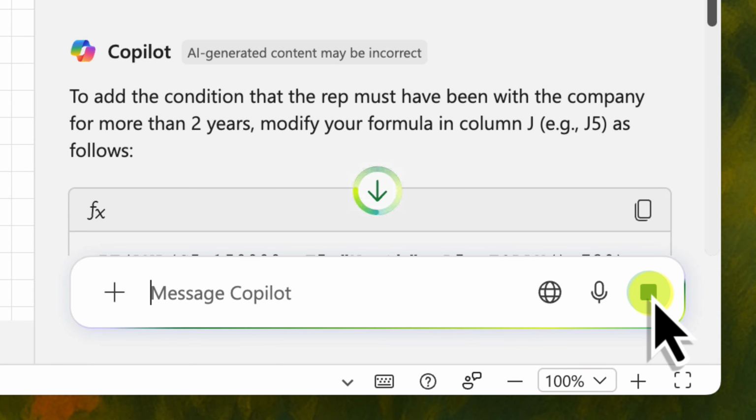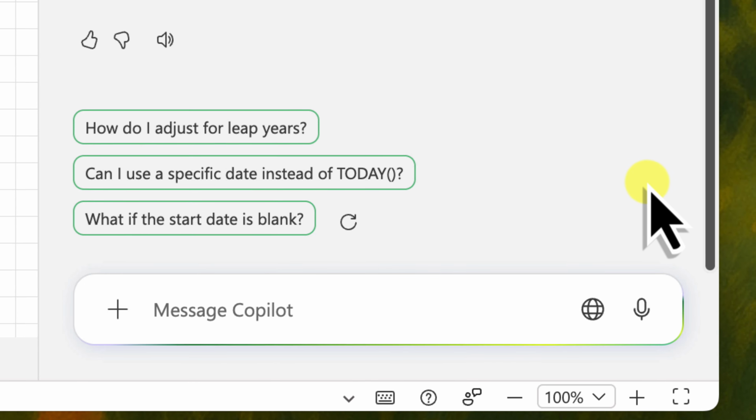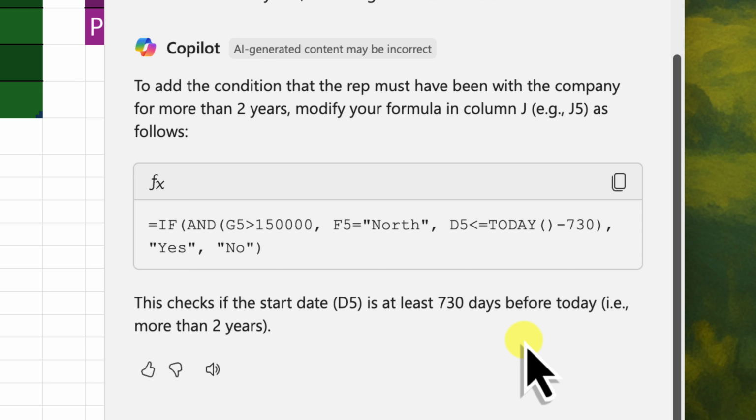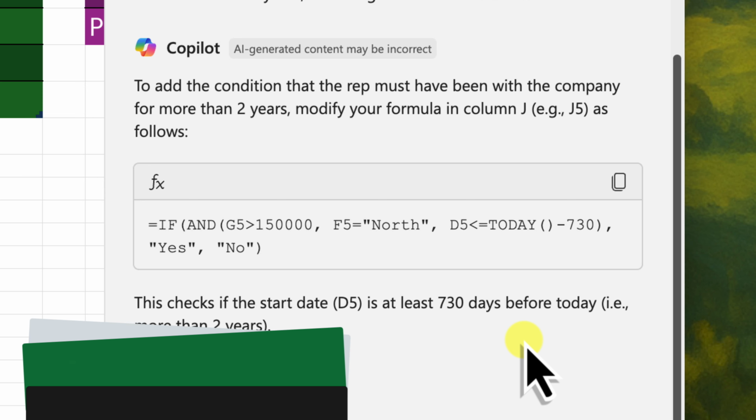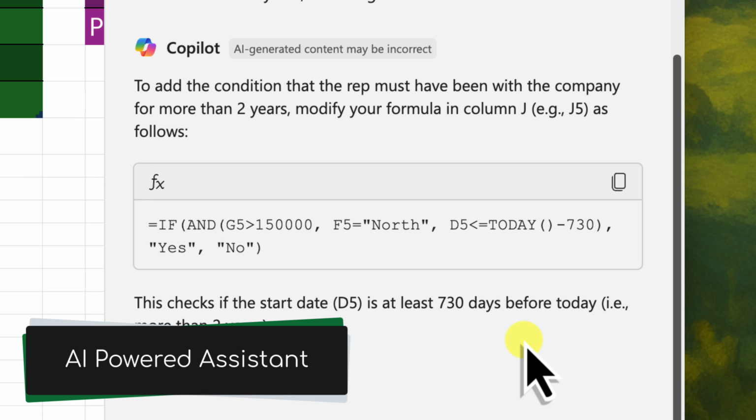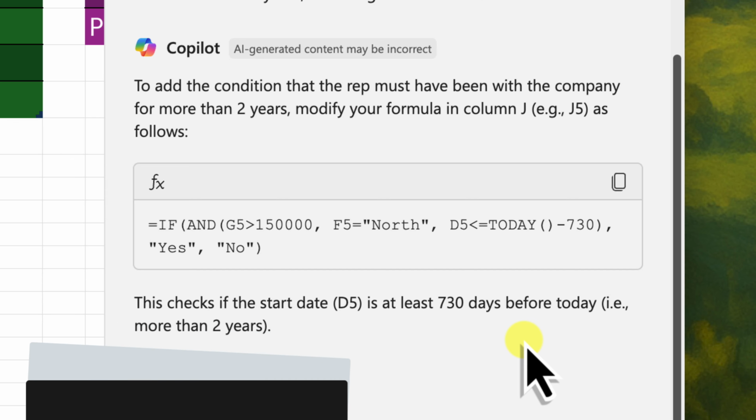It's provided an updated formula that includes a check on the date in column D and explains how the new part works. This transforms the feature from just an explainer into a powerful, interactive assistant that helps you build and refine your work.